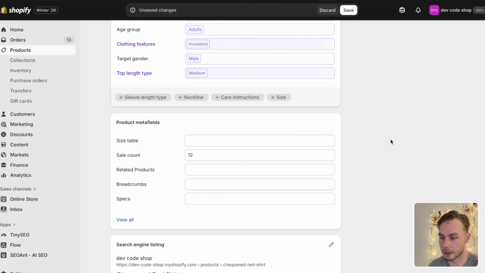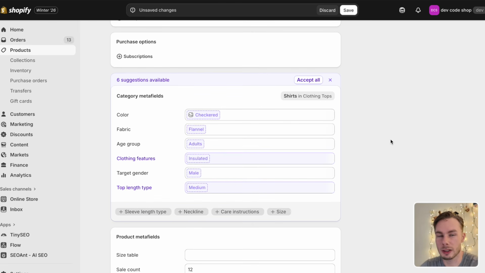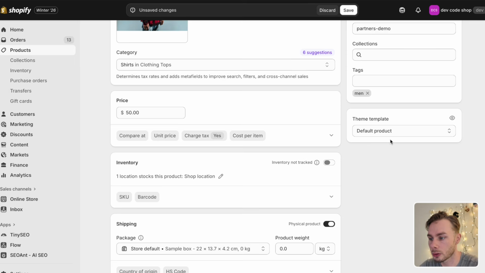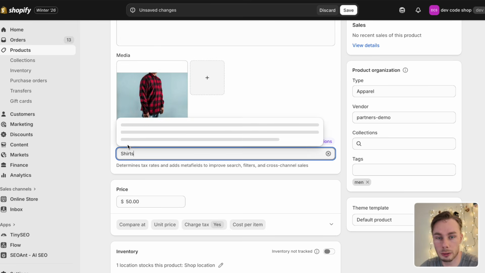That's the regular metafields. However, category metafields, how are they different? Why should we start using them now? Because it feels like Shopify is sort of pushing people to use them. So the first thing you need to understand about category metafields is that they're based on the category that you choose right here. This is also new.